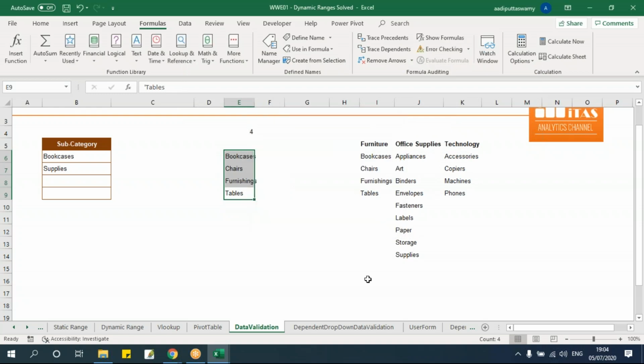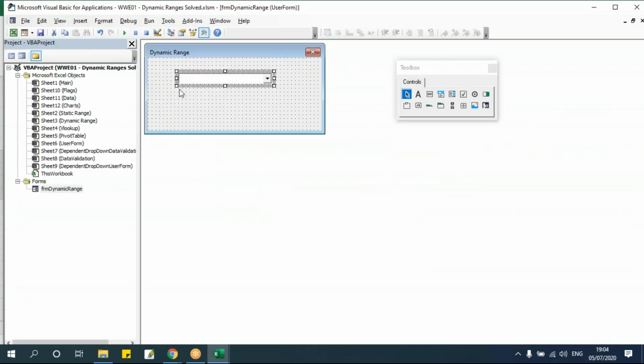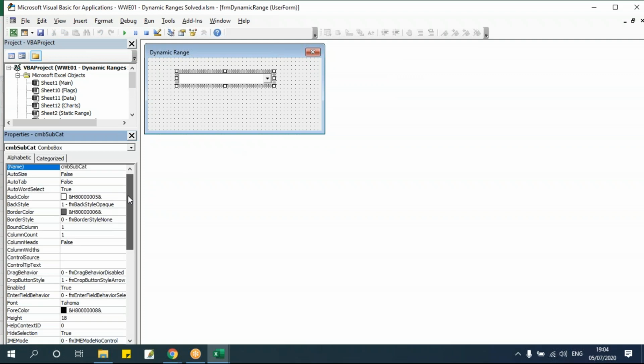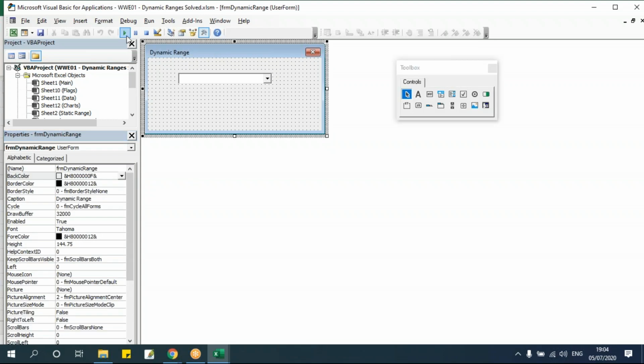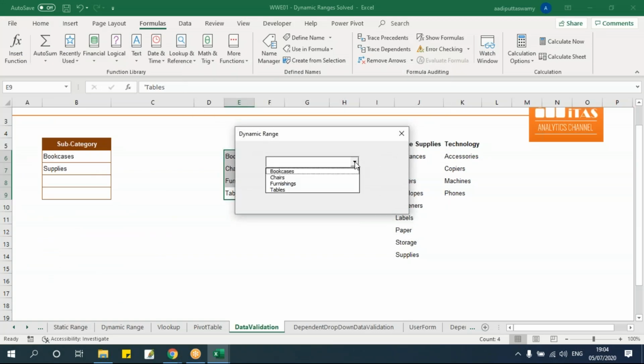Now to load this drop down in the user form, what I have to do is just select this, press F4. Then when I scroll down here, I'll have something called Row Source. You don't have to do anything, just paste the range name you have created, the dynamic range, and press enter. Now let's run this. If you go and check, see, I get the range automatically.